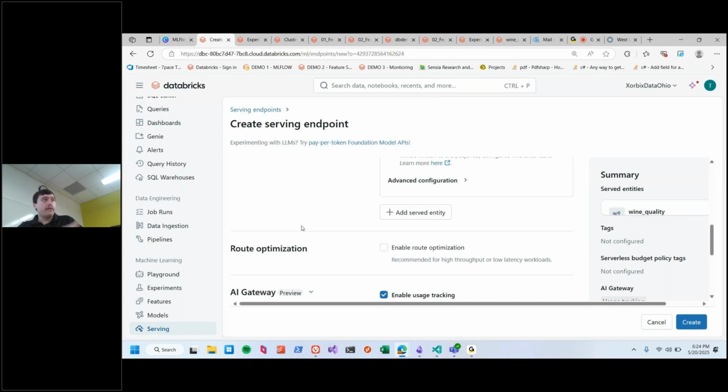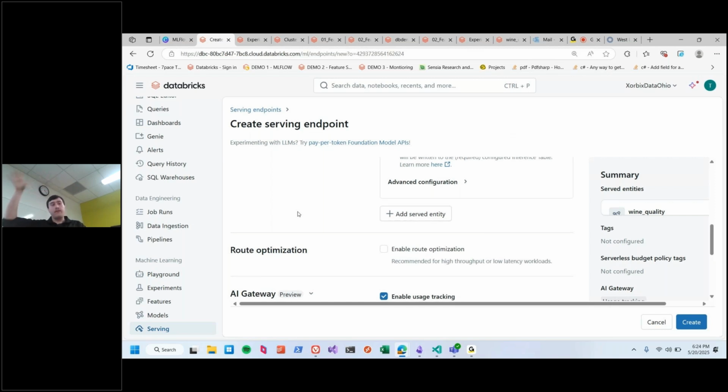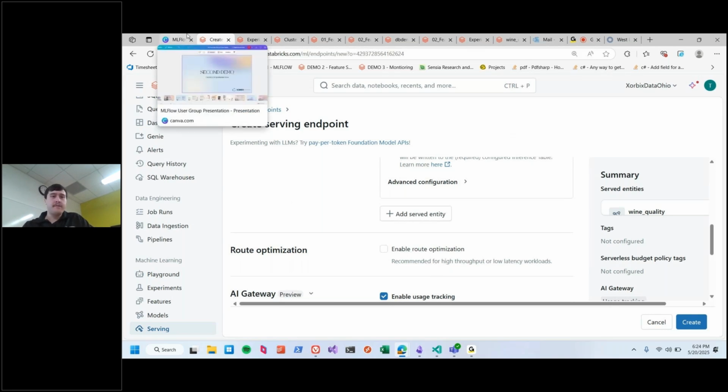Are there any last questions on MLflow at all? Cool. Yeah, so that kind of walks through looking at data, doing experiments, making a model off of those experiments, and then ultimately deploying that model for production use, all using MLflow within Databricks.